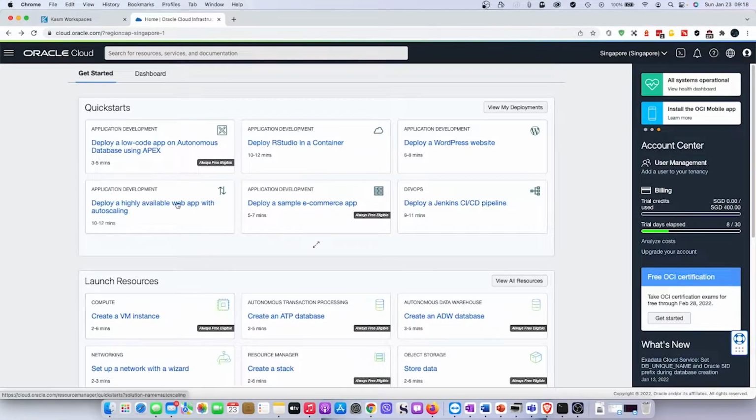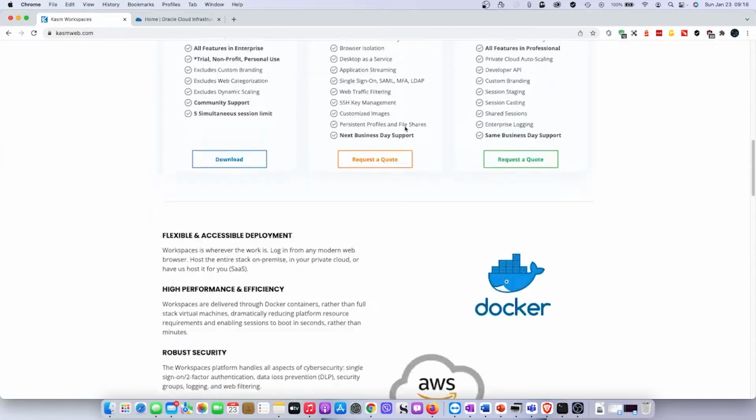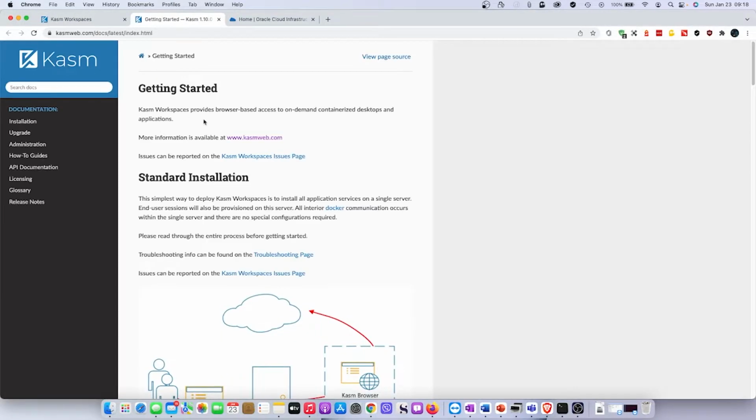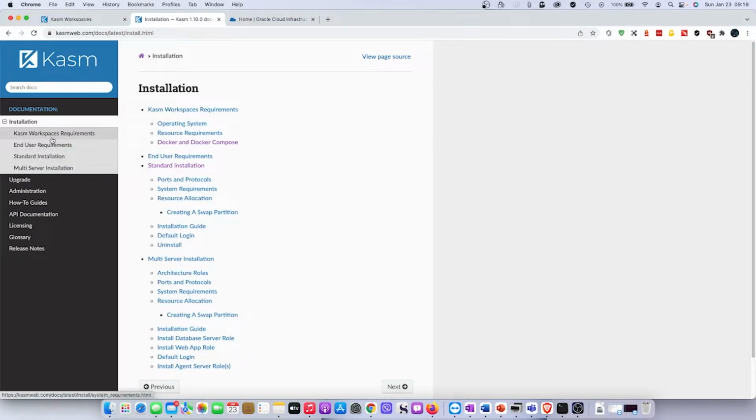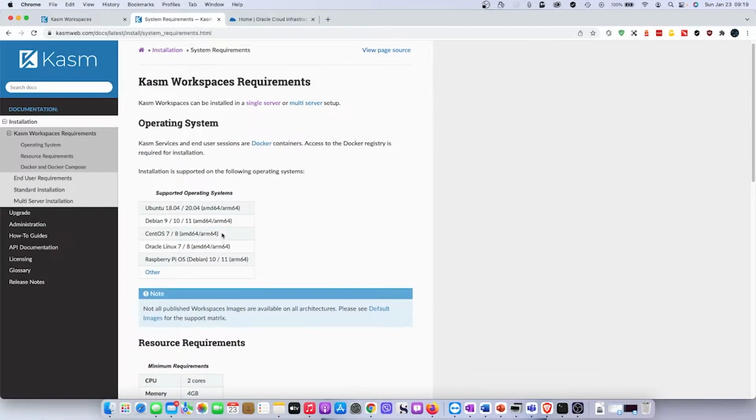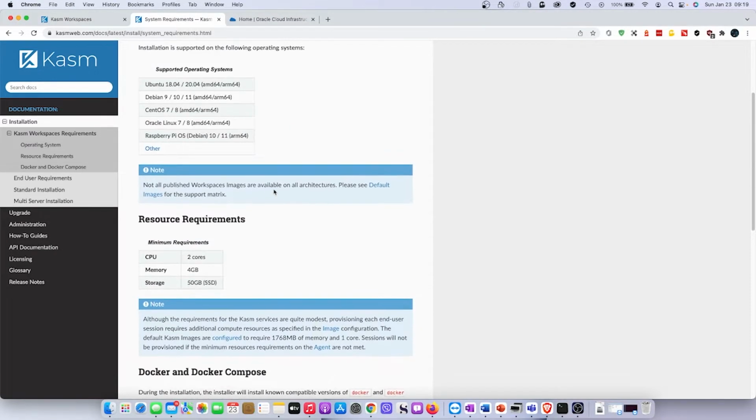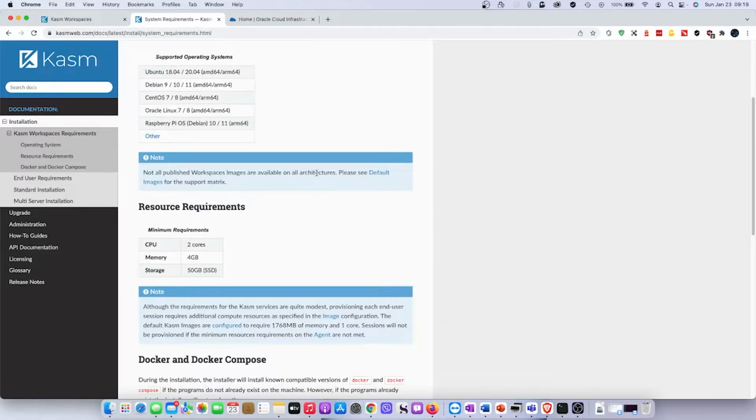So KASM requires not much. Let me go back here real quick and show you the documentation, which is very, very extensive. So it's very simple to pretty much get everything up. So for the installation, obviously requirements, right? So it can run on either of those. For the sake of today, I'm gonna use an Ubuntu 20.04. For basic installation, just use it for your own. 2 cores, 4 gig of RAM, 50 gig of storage. That's pretty much it.